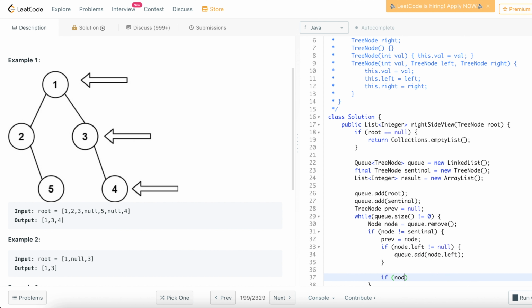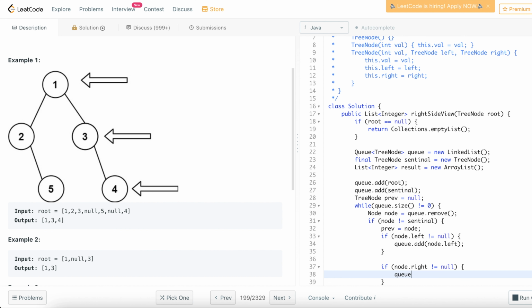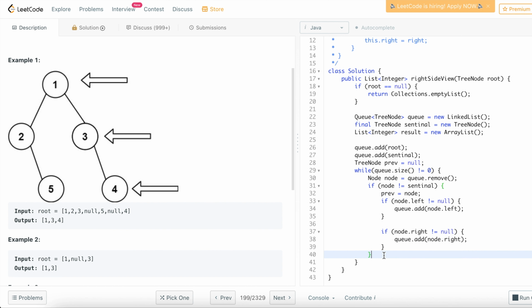If node.right child is not equal to null, you should put node.right child in the queue. So you should put the right child in the queue. The order here is very important, because you are traversing from left to right. That's why once you encounter root node 1, you will first put the left child and then the right child. That's very important.